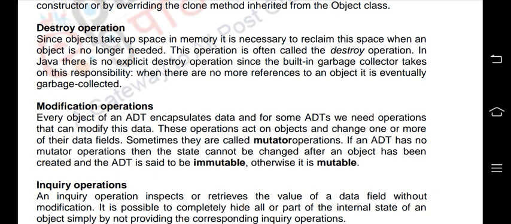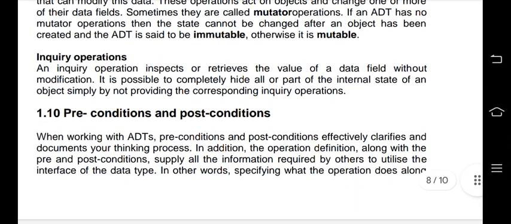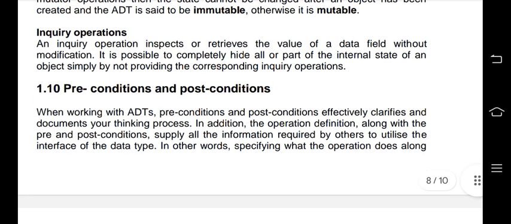Then inquiry operations. An inquiry operation inspects or retrieves the value of the data field without modification. It is possible to completely hide all or part of the internal state of an object simply by not providing the corresponding inquiry operations.